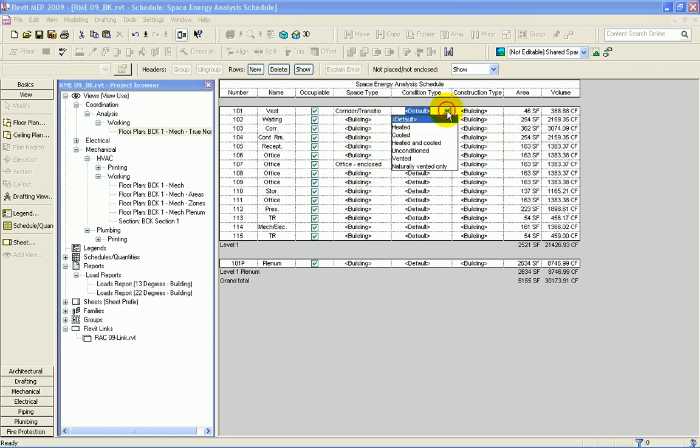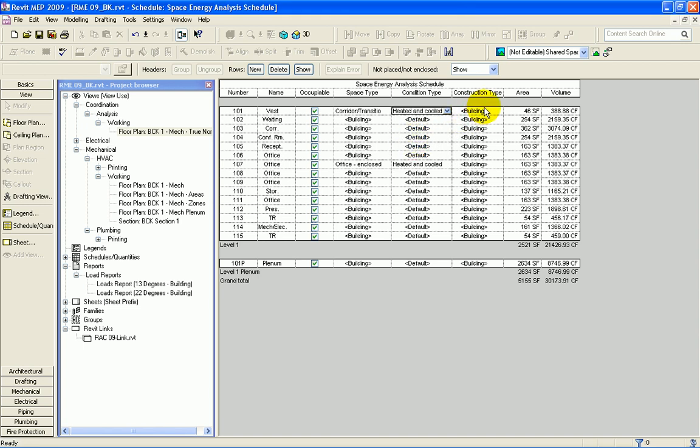Start specifying the condition type. Start specifying the construction type. So you have full control over how to input the values right from the schedule. You don't have to go to each individual space and do it, going into the element properties.